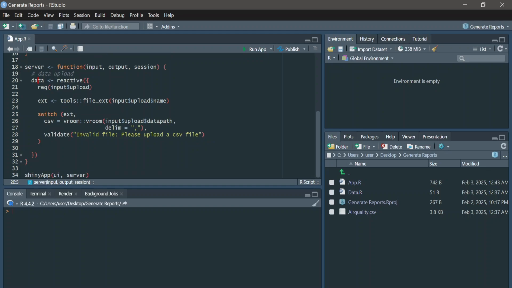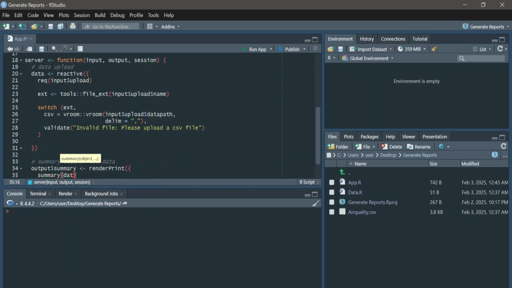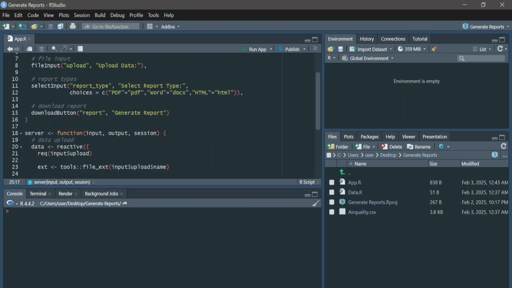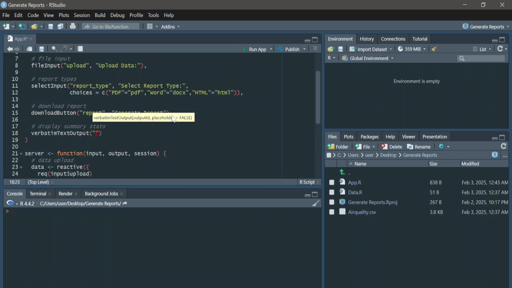So we want to test if this data is there, if it's been uploaded successfully. You can get a summary of the data. You can say output summary. We're going to get a render print. Then we're going to get a summary of the data. Let's run this, but we've not displayed it here, so we can display summary stats. So we're going to see, and then we say summary.